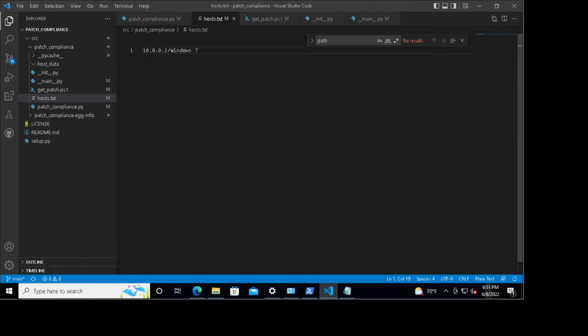So how it works is you'll have an IP address or an FQDN or a computer name. You put that there, and then a slash, and then the operating system. So, you could go to a new line and then define another one like this. XP, so on and so forth. But we'll just be working with one device today.